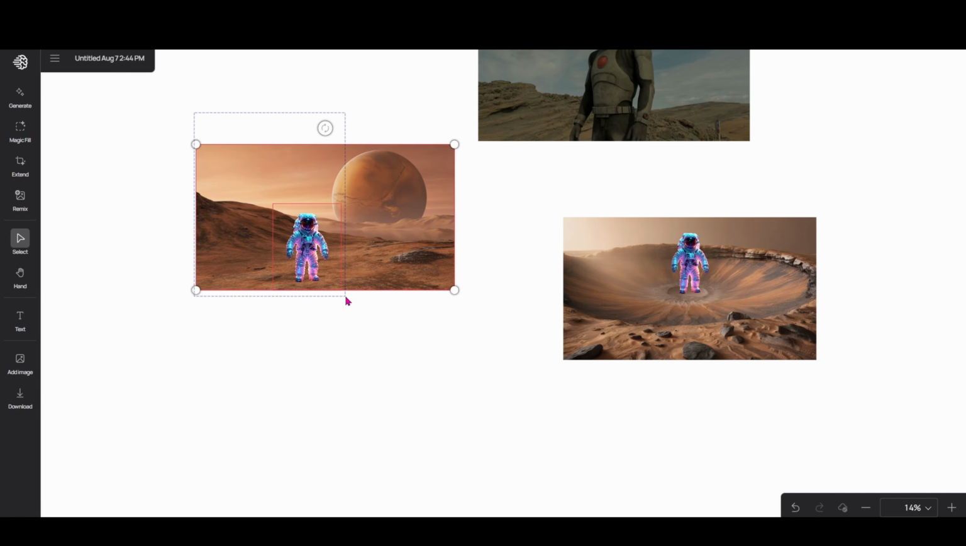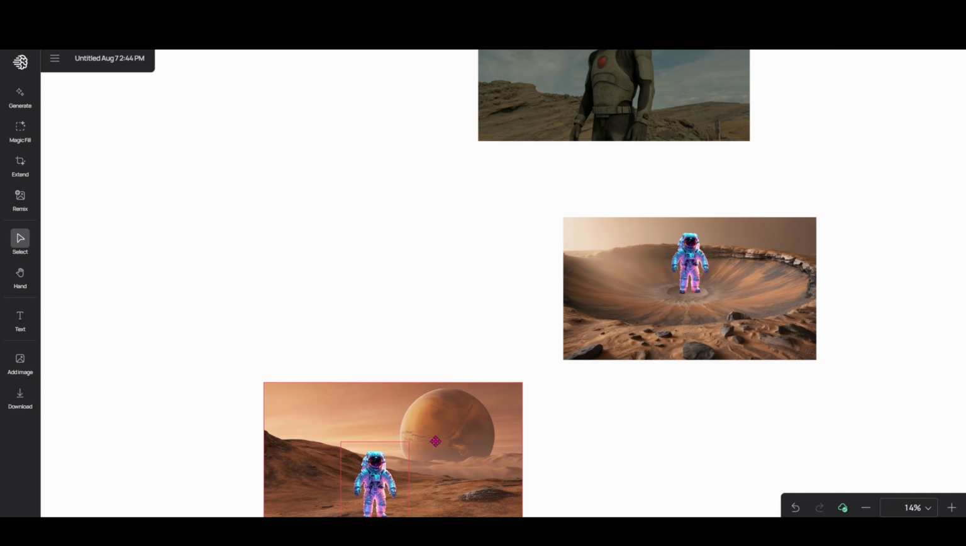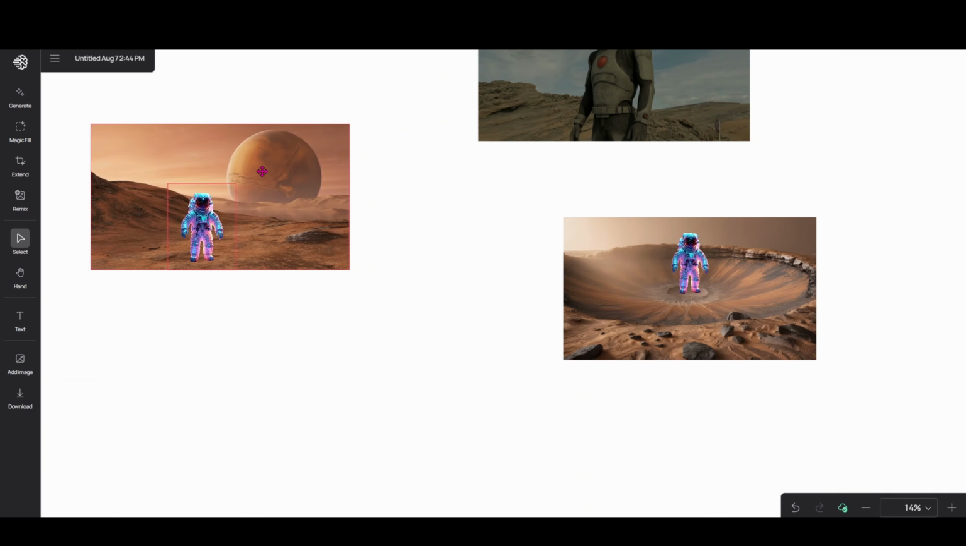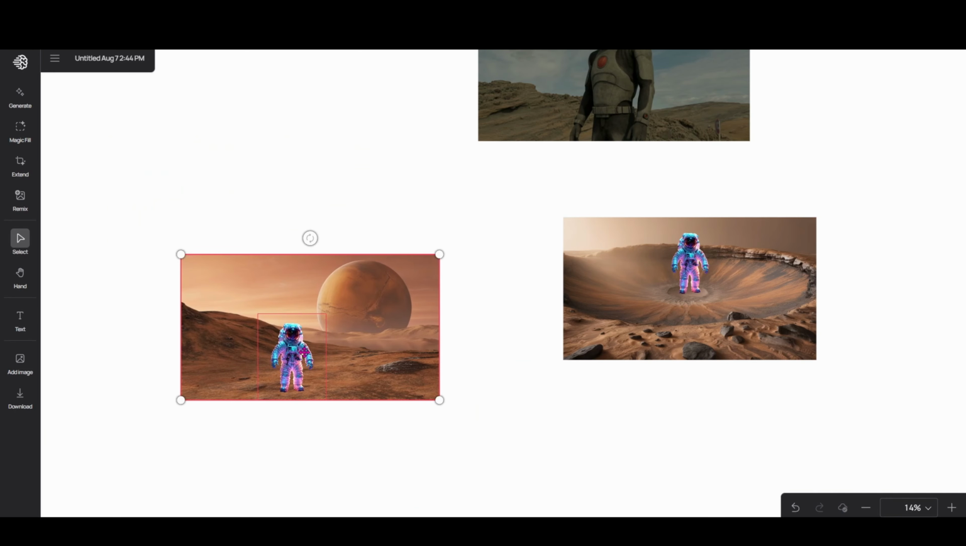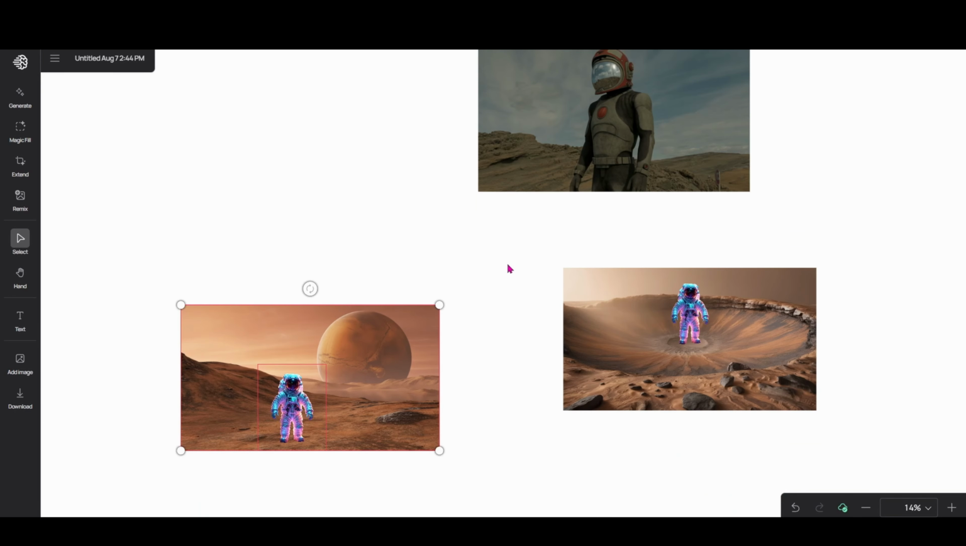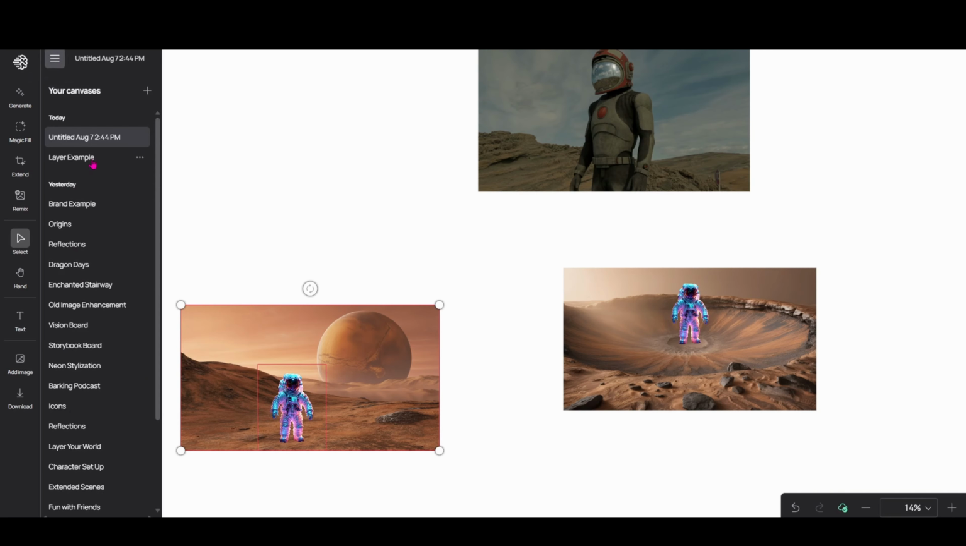Now, I need these images to be together, right? I can simply highlight them like that, and now you see that they move together without moving the astronaut. So that is one way to use a consistent character inside of many different scenes inside of the canvas. But there's a couple other really cool things you can do inside of the canvas. So let me pull up one that I have here.